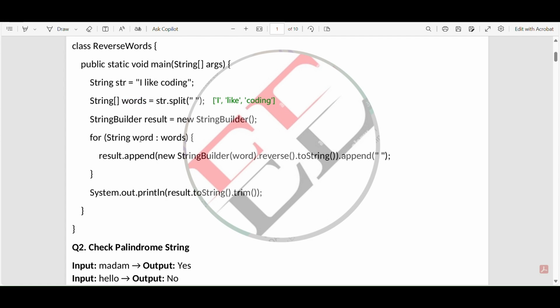So for String word in words is nothing but accessing all the elements inside the array one by one. This result is another object, right? So result.append means inside this result we are appending this. What are we appending? new StringBuilder(word), meaning the first element inside words. What is the first element according to this code? It is I, right?